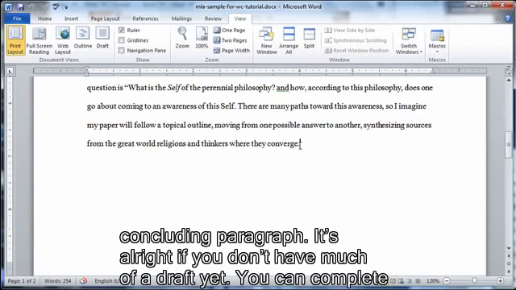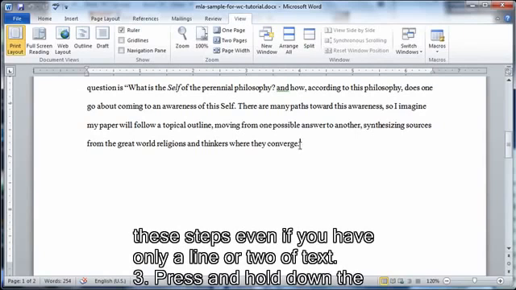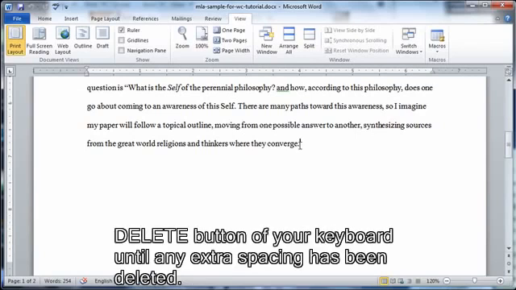It's alright if you don't have much of a draft yet. You can complete these steps even if you have only a line or two of text. Press and hold down the Delete button of your keyboard until any extra spacing has been deleted.